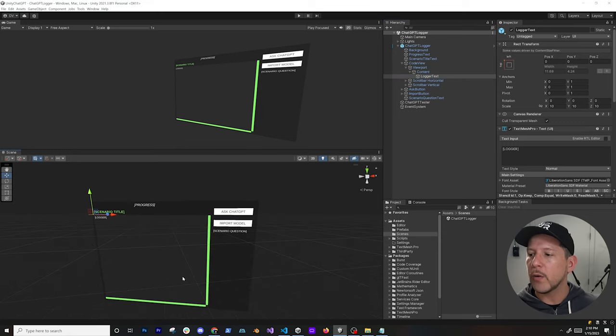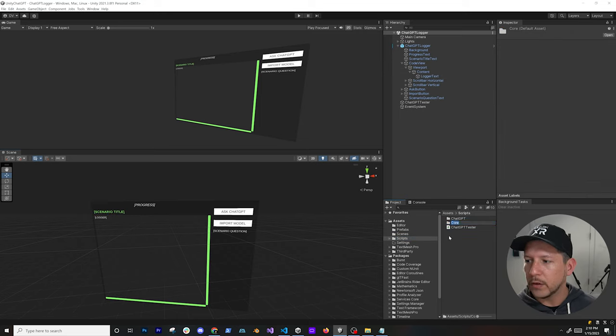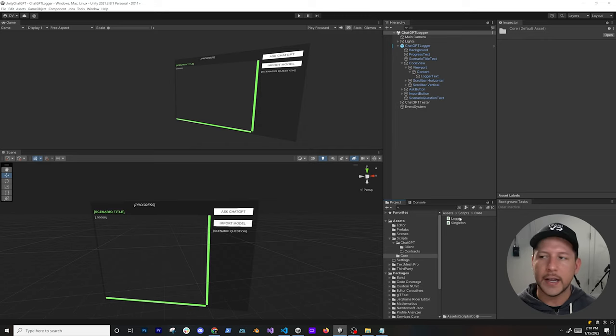A couple of requirements that I'm going to put in the description of this video: you're going to need this core folder here, which is going to contain a logger and a singleton. I'm using the logger in here to write to this text box. And the singleton, I'm going to use it to create a single instance of all the different classes that we're going to be creating for this project.